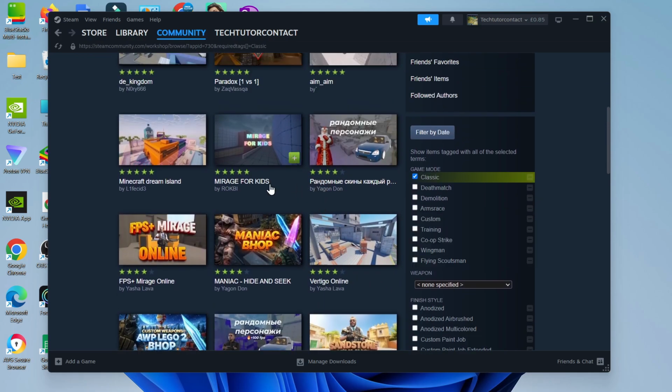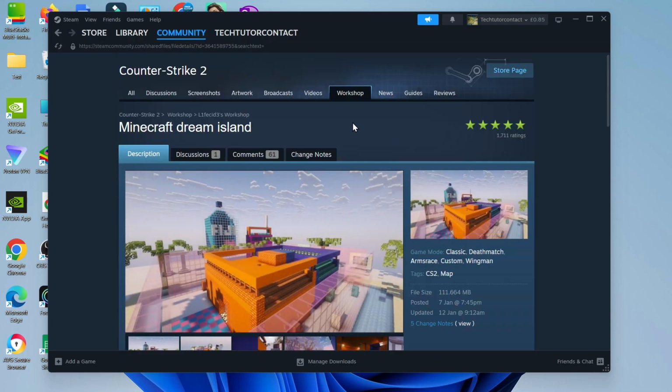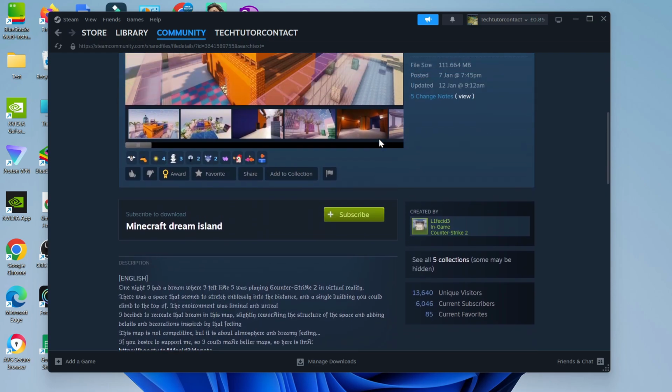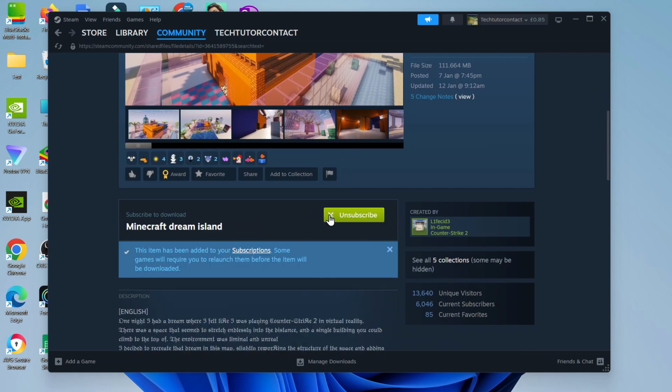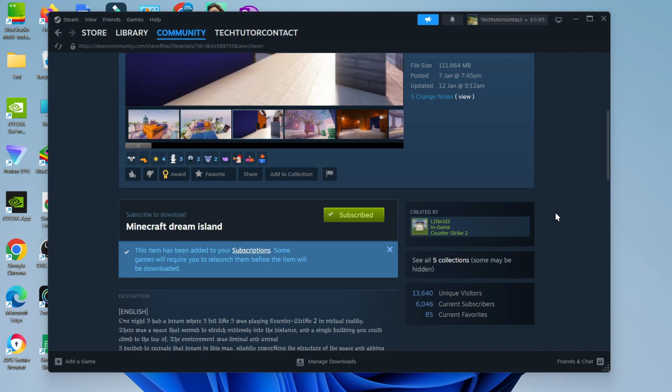Now, to actually install any of these mods, let's go ahead and take this map for example. What you want to do is click to be taken to the mod page. This way you can come to find out more information, and to actually install this, if you scroll down, you're going to see a green subscribe button. So all you need to do is simply click the subscribe button. What that's going to do is automatically install that mod for that Steam game. So that is how to install mods to Steam games.